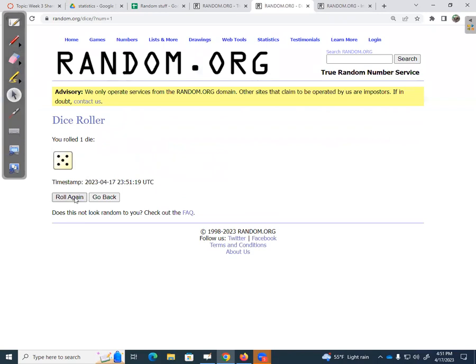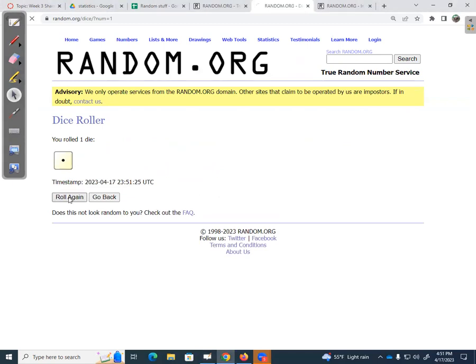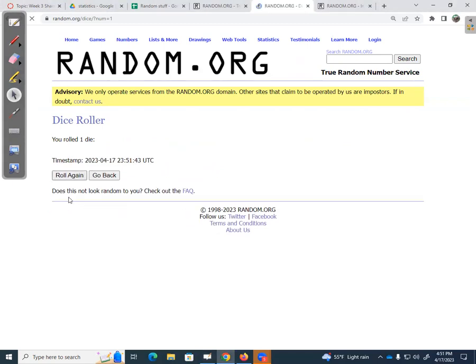I got a 5 that time. Roll again, I got another 5. Roll again, I got a 1. Now it timestamps each time so I can confirm it's a different roll. So again, I just want to keep track of that. So my second attempt at this, I got a 5, then a 5, and then a 2. And I can just keep doing that. Oh, I got a 1. Sorry, I lied. And then a 3.